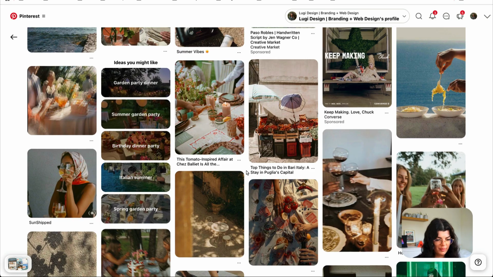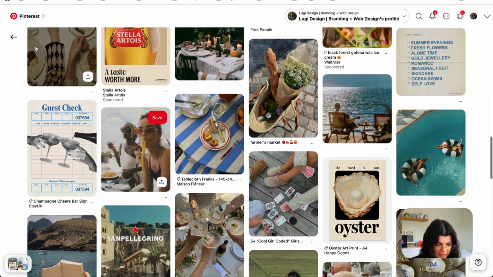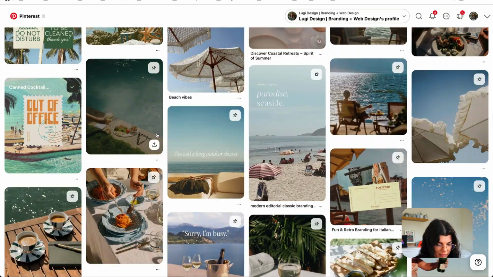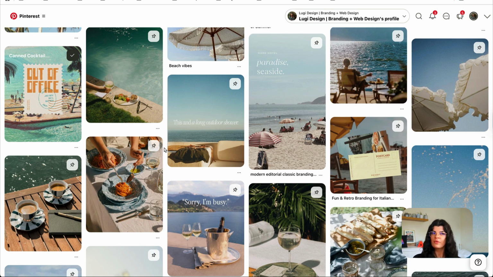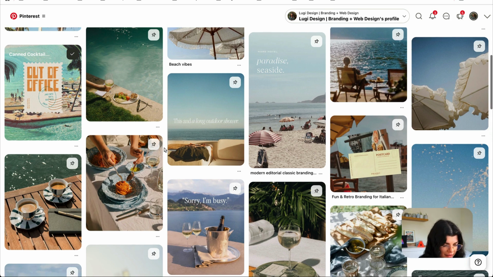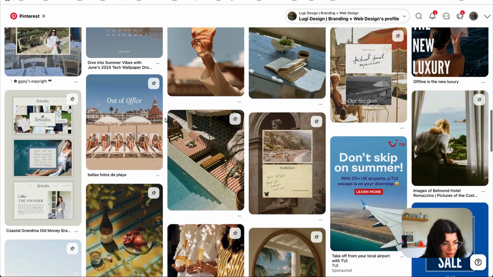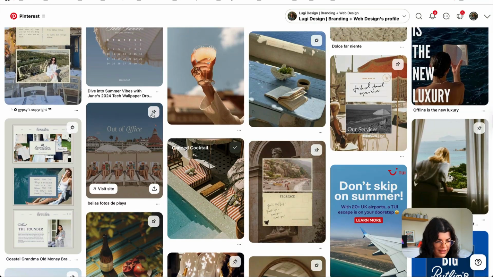This is literally just going to make me want to drink wine in the sun, isn't it? I think it'd be really cool to have sort of a postcard and stamp elements. I love that. Ugh, dreamy. I want to go on holiday. Out of office, yes please.